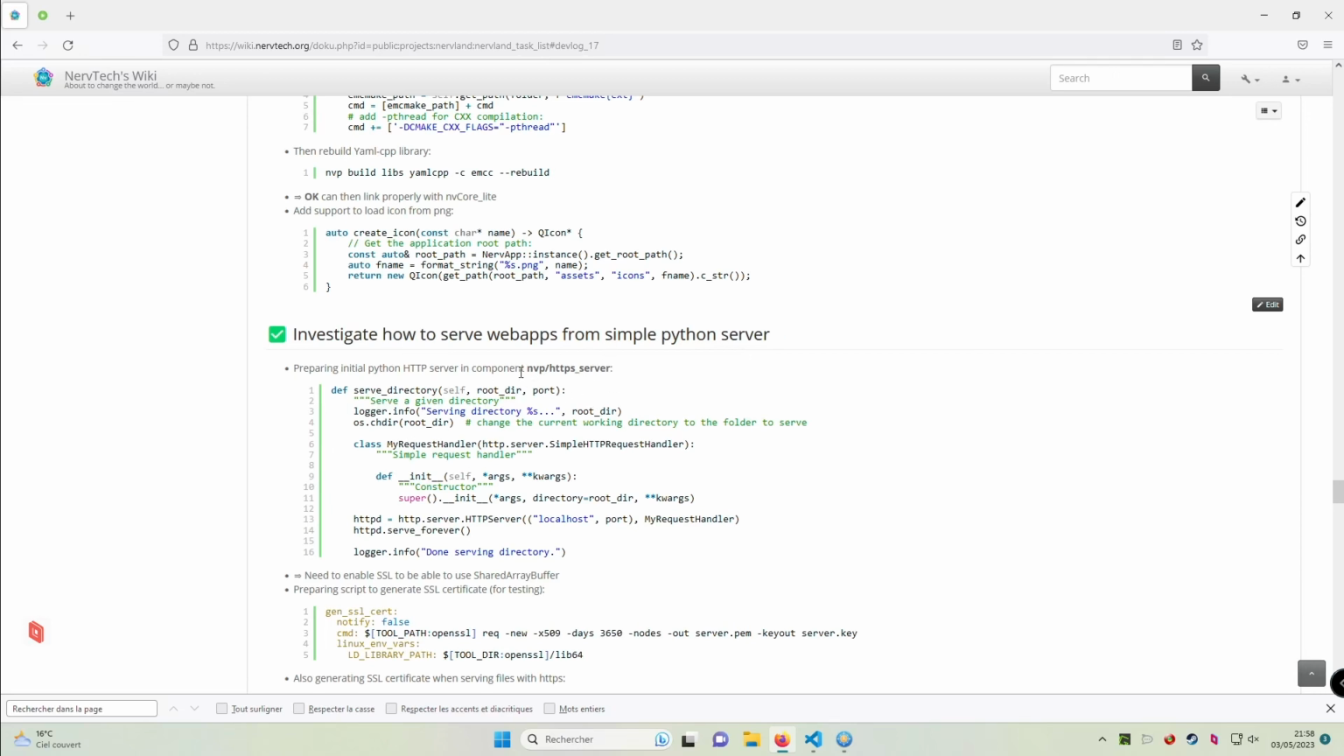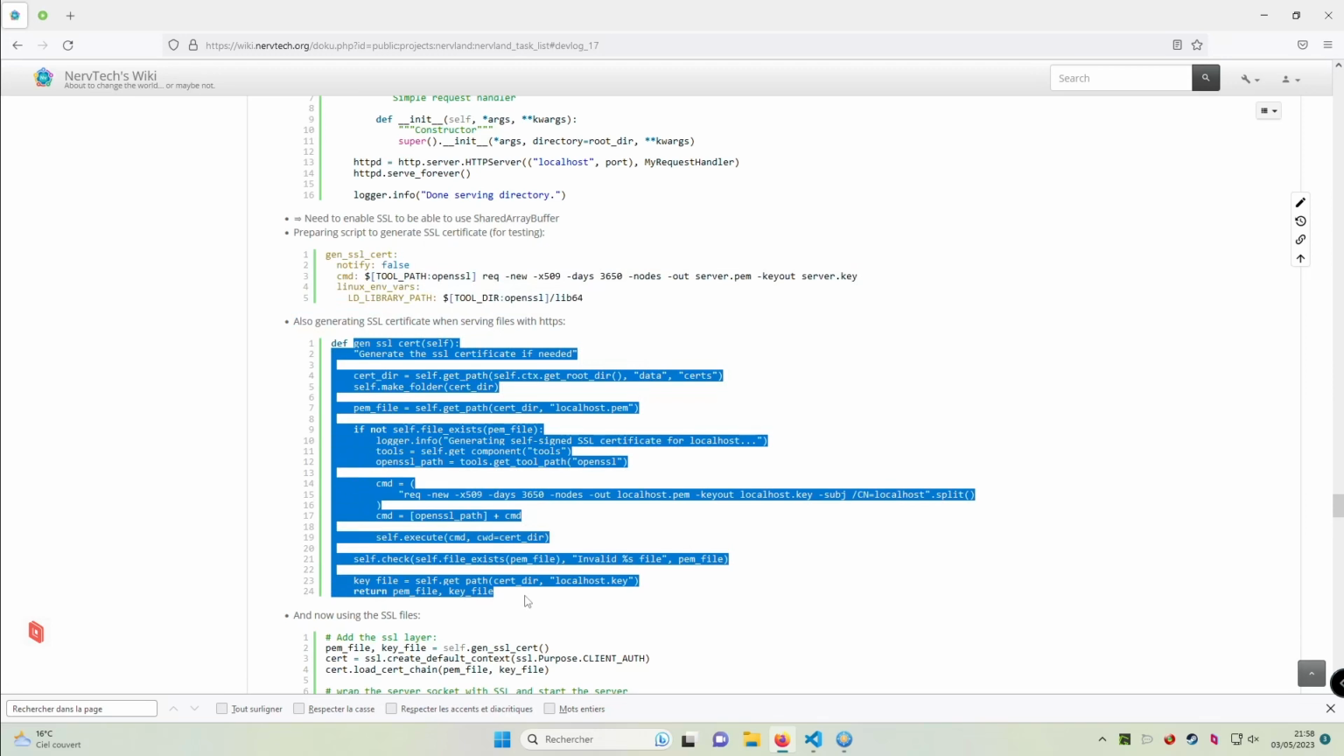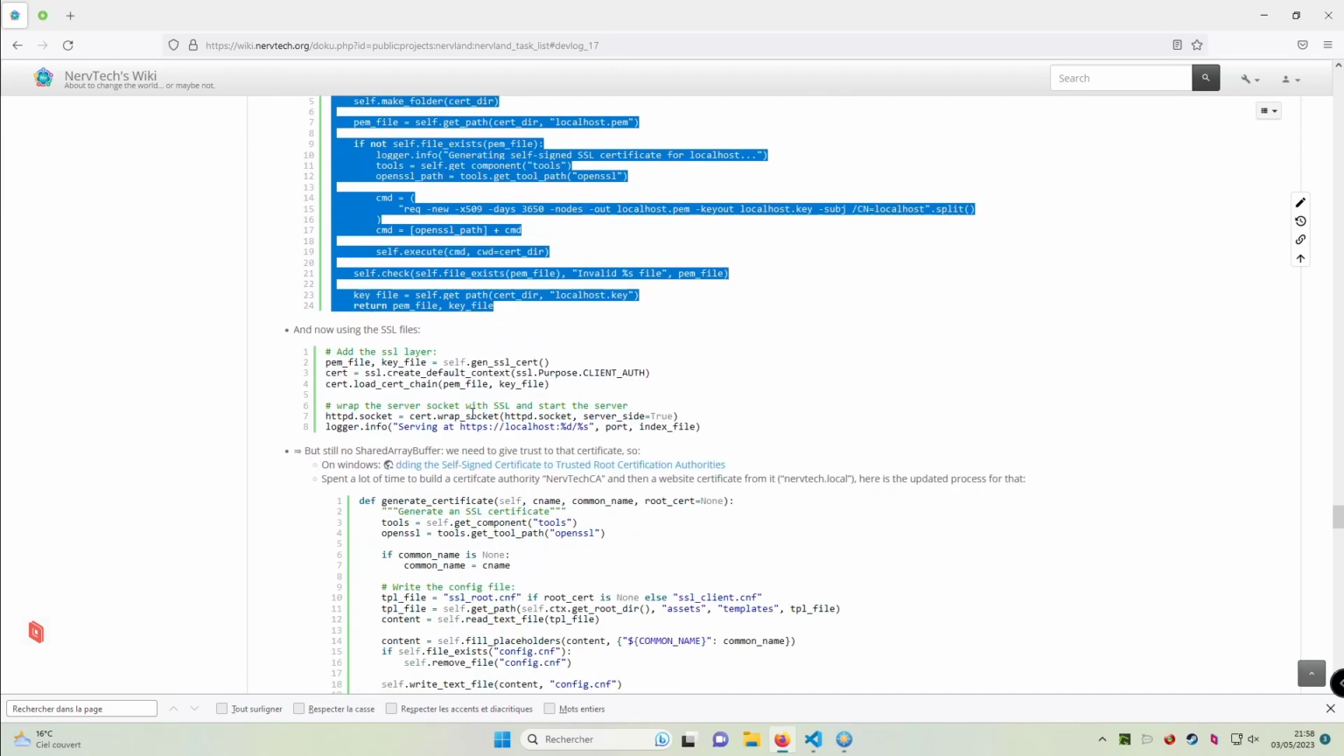So I built a simple HTTPS server component in NerfProj where you can serve a directory with HTTP. Then I started investigating how to set this up with SSL. At first I was trying to generate the SSL certificate like that. That actually didn't work. I started to understand how this is really supposed to work.